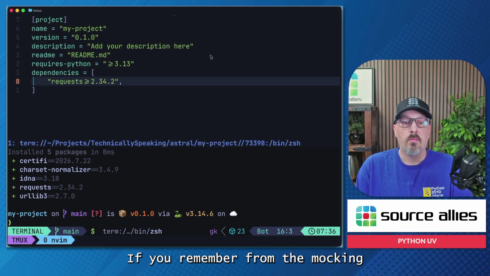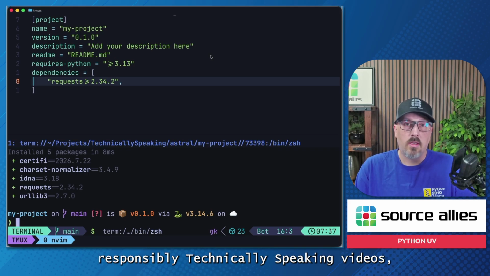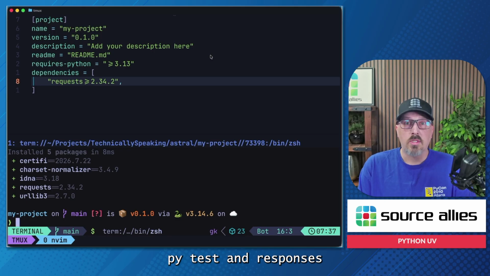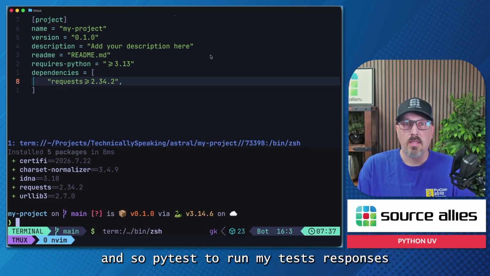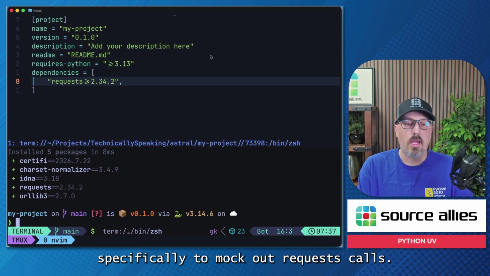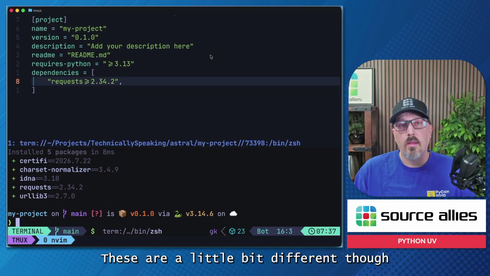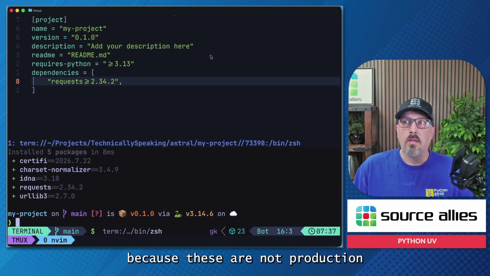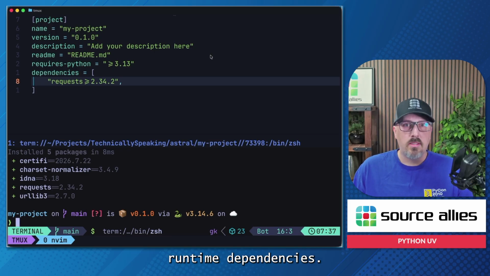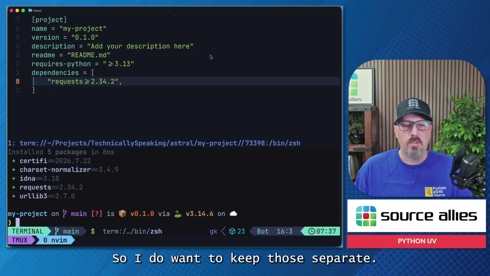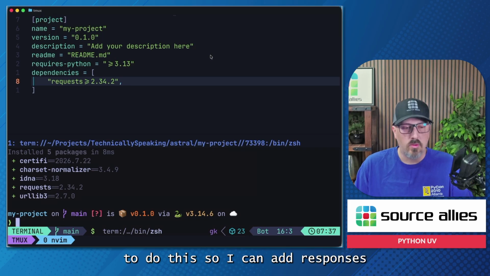If you remember from the Mocking Responsibly Technically Speaking videos, I also like to use PyTest and responses. PyTest to run my tests, responses specifically to mock out requests calls. So let's add those. These are a little bit different though, because these are not production runtime dependencies. These are just development CI/CD dependencies. So I do want to keep those separate. So UV allows us to do this.